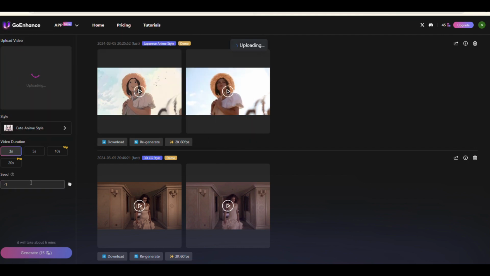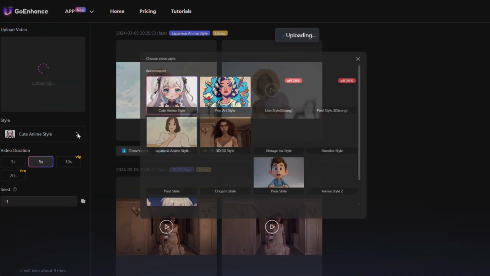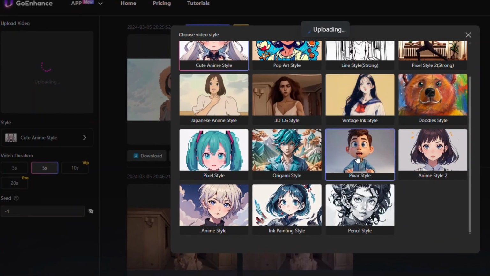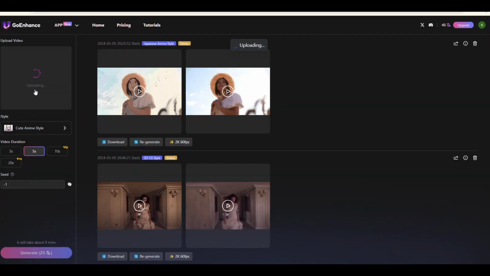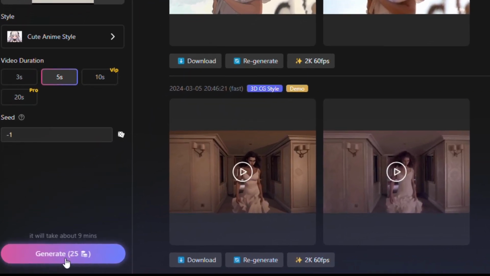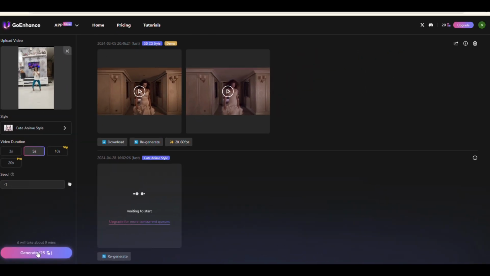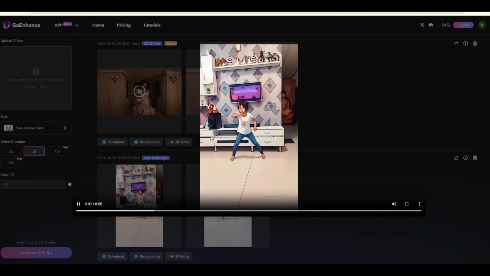choose 5 seconds or 3 seconds. If you want more, then you have to get the pro license. Choose the style, click on the generate button. It will cost you 25 coins for this. Overall 45 coins we will get in this tool for free. Yeah, video is processing. Yeah, you can easily download. You can review also.